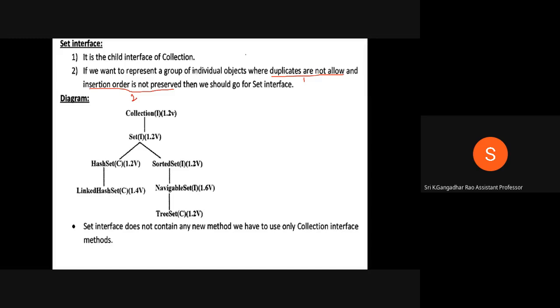Collection is anyway introduced in 1.2. Set interface is along with that. And then HashSet, so LinkedHashSet. In 1.4 they have added another class called LinkedHashSet, which is a subclass of HashSet.